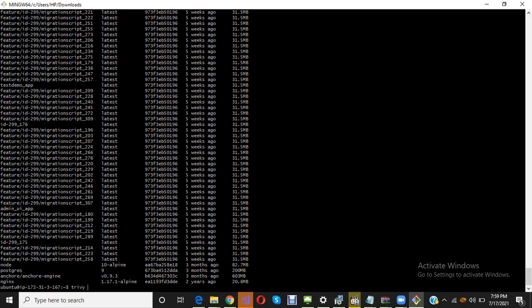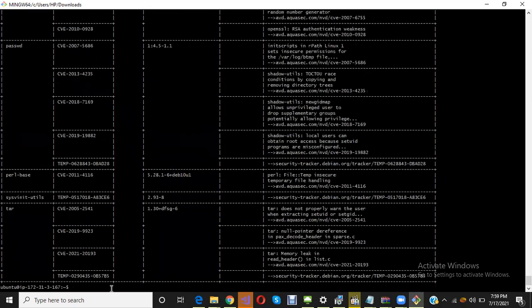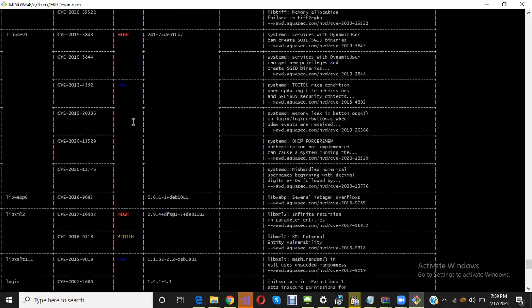There are a lot of Trivy commands to scan your images and configuration repositories, like config. Let's say I have a set of files, a deployment file and a Dockerfile. We can scan that particular config repo also. Let's say trivy image, give that particular image name, nginx. Okay, it scanned the Nginx image.